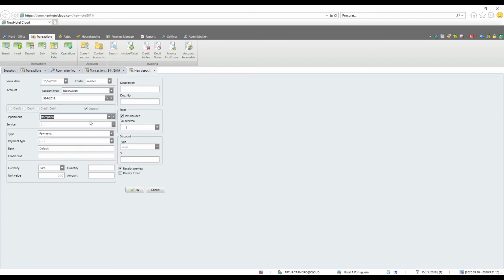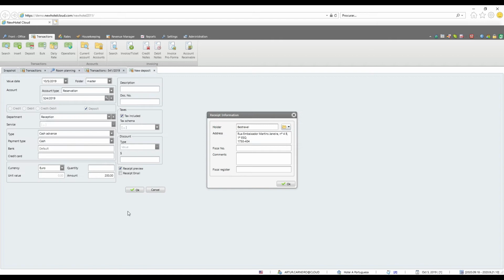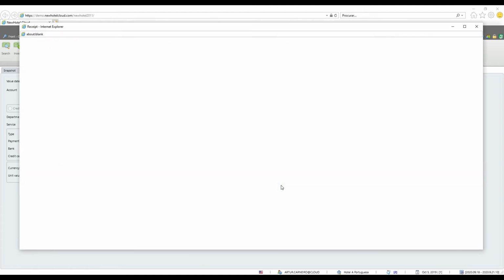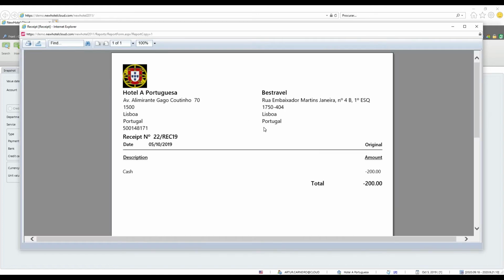the correct department, the type, if it's a payment, a cash advance, a devolution, an internal cashier settlement. Let's put a cash advance. The payment type, let's say is, for example, cash, and the amount of the deposit. It asks me for the information to be printed on the receipt. I say OK, and this receipt will be printed, and here it is, the receipt with 200 euros.